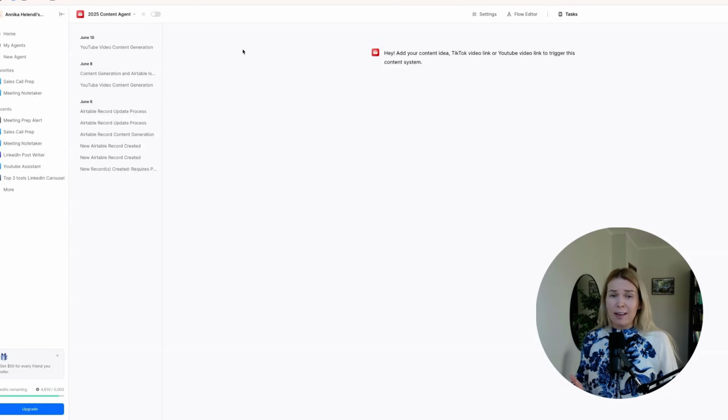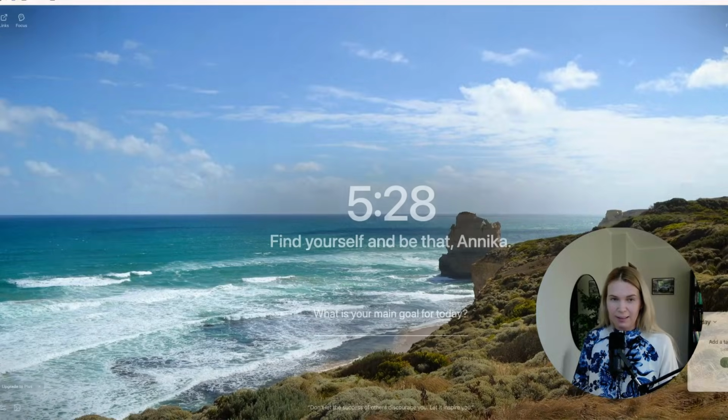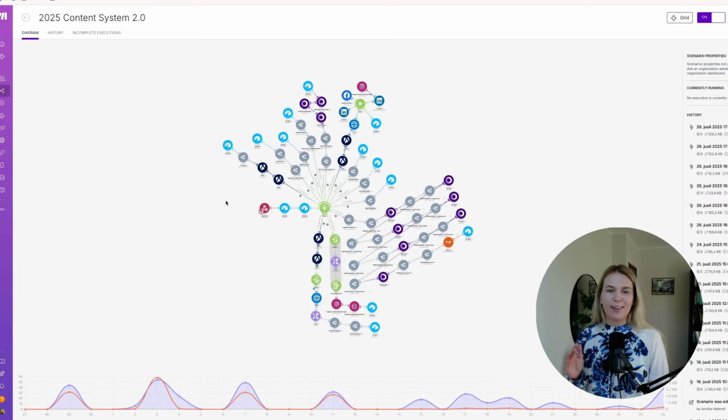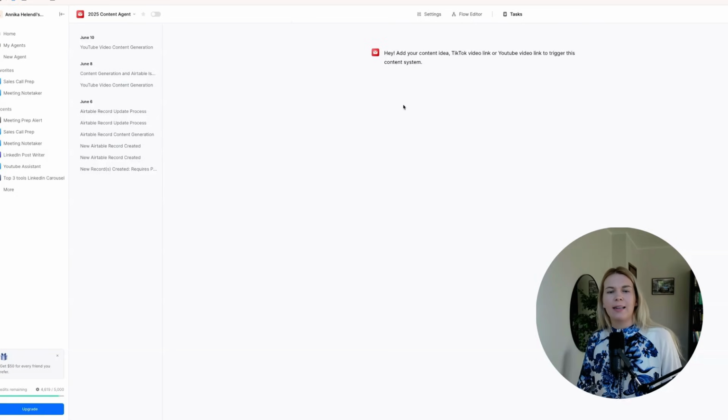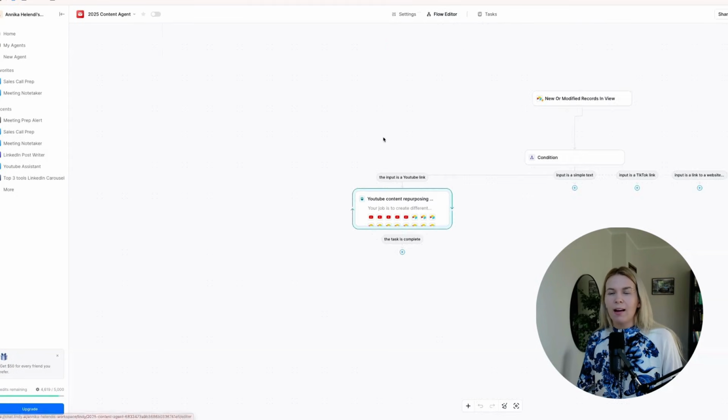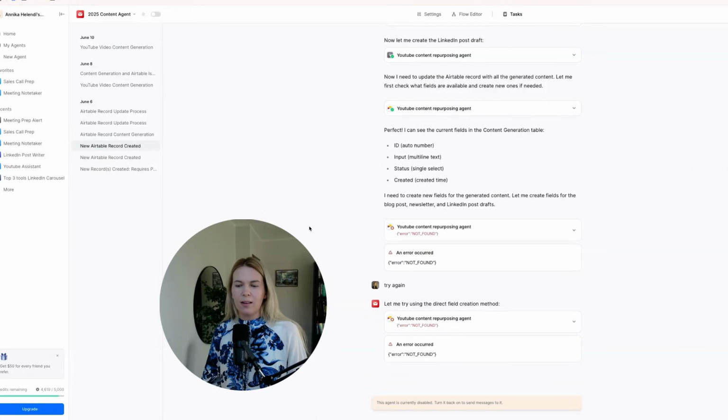I attempted to set up my 2025 content agent. This is something I have built in make.com. So this ultimate content system that I have set up with make.com works through Airtable. I attempted to do something similar in Lindy AI, and I wanted to use the AI agent for this. And to be honest, it was quite the headache.